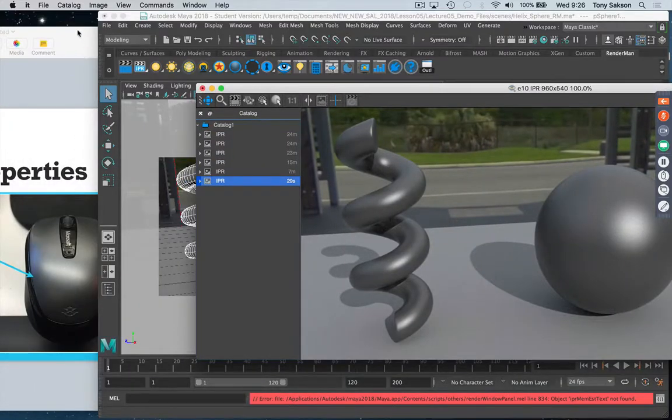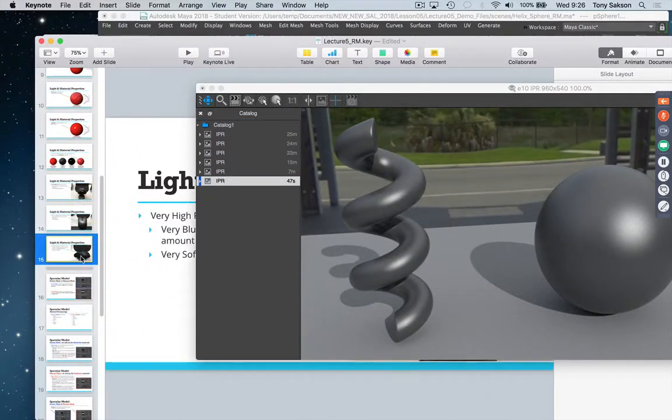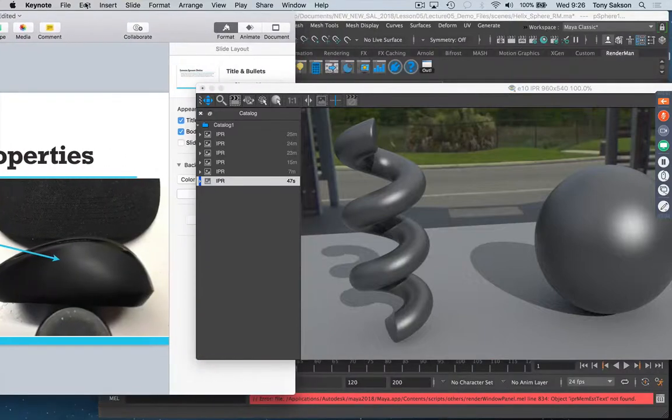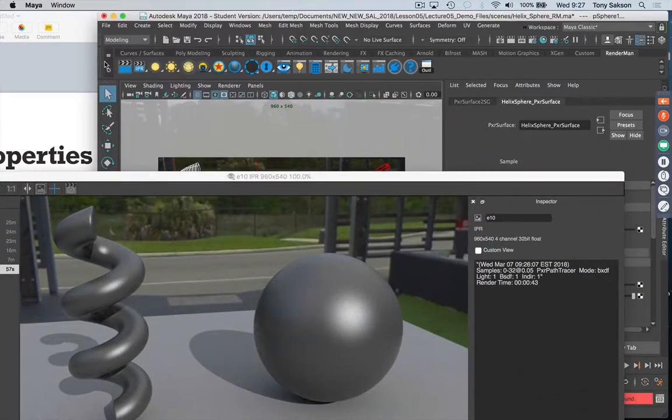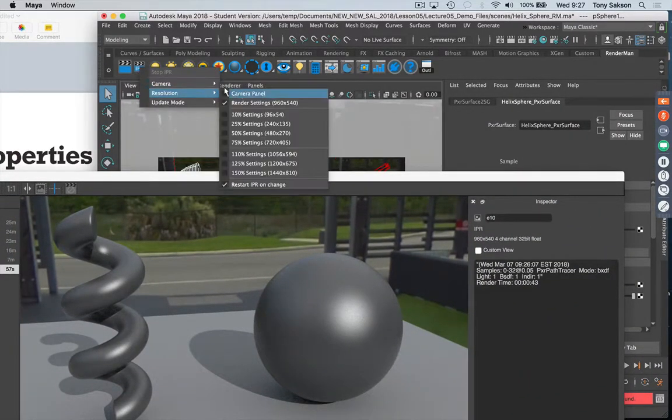Alright, let's try and do the last one now. So this one, very rough. We are back to our very dark gray, not black color.